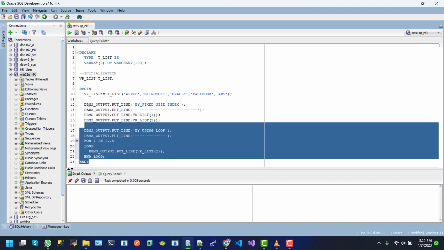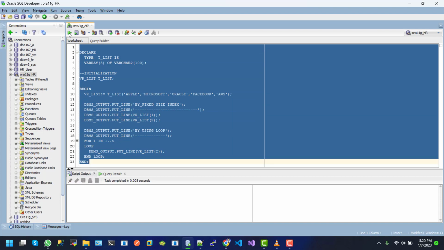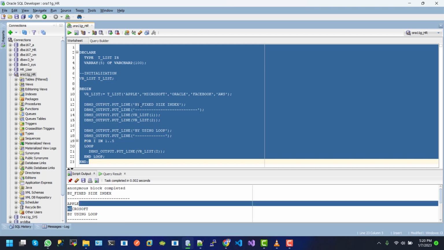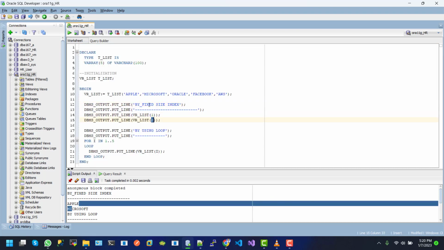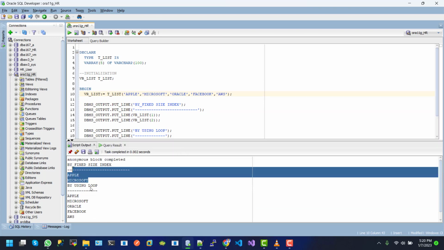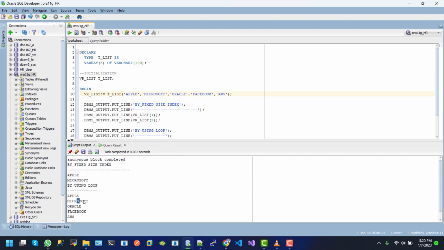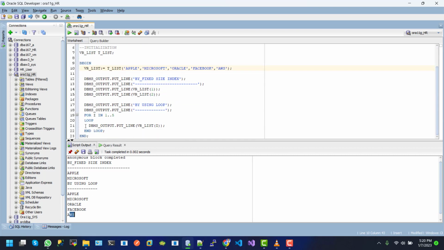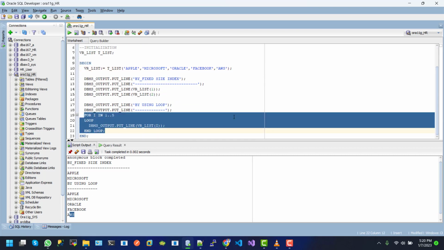So if I execute this one, here we can see the result of the first one is Apple, Microsoft, here 1 and 2, Apple and Microsoft, which is correct. And after, by using the loop statement, we can see Apple, Microsoft, Oracle, Facebook and AWS, which is from this section.